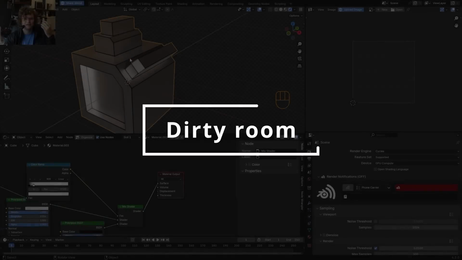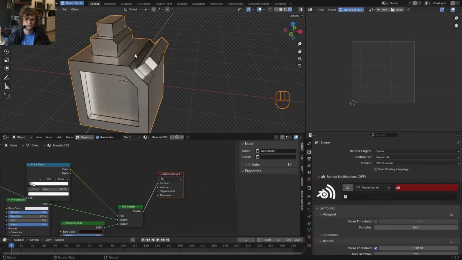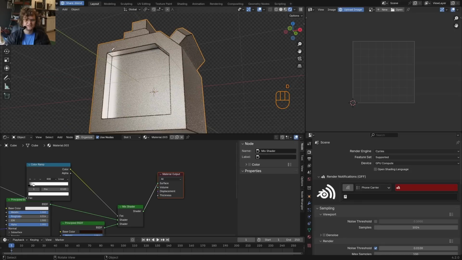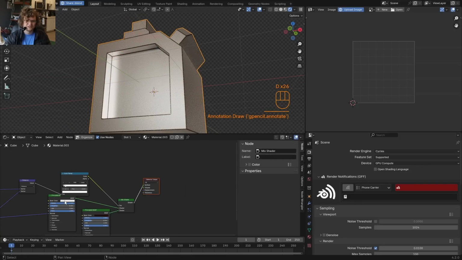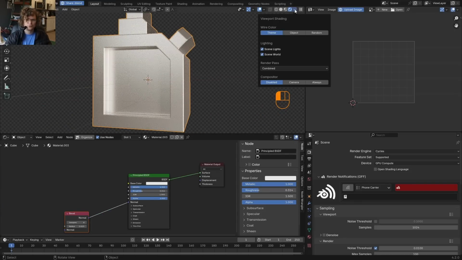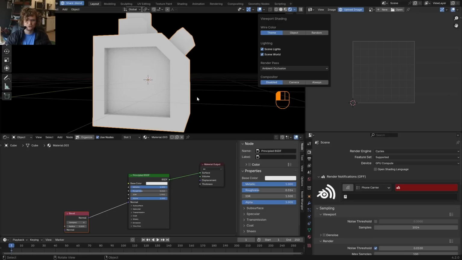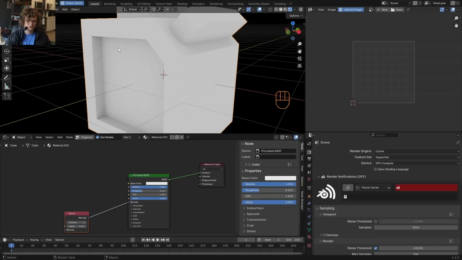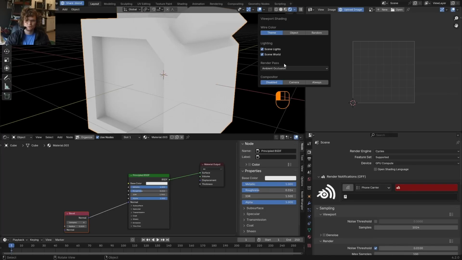In the same vein, if we can isolate edges, which is good for edge wear, I also want to isolate concavity, areas like this where dust would accumulate, etc. First of all, a bit of theory. If you go to render passes and go to ambient occlusion, you can see this gives us what we want, where it's black in areas of concavity. That's what we want to emulate.